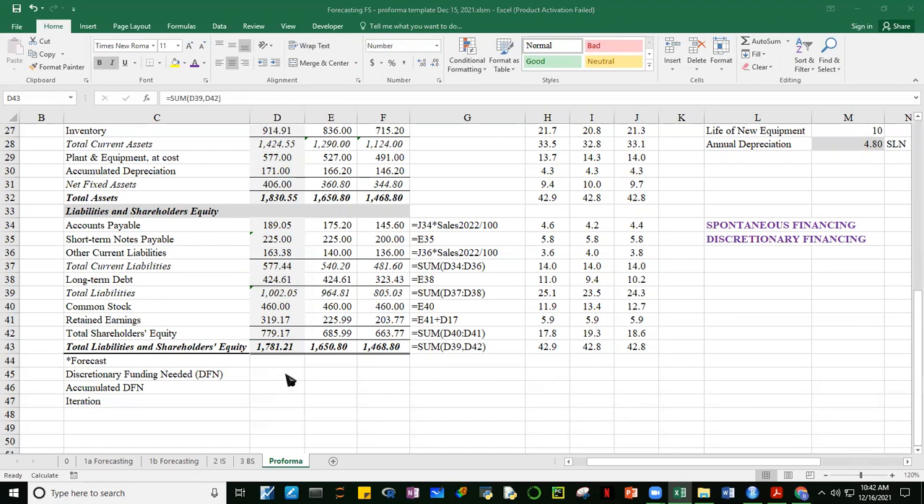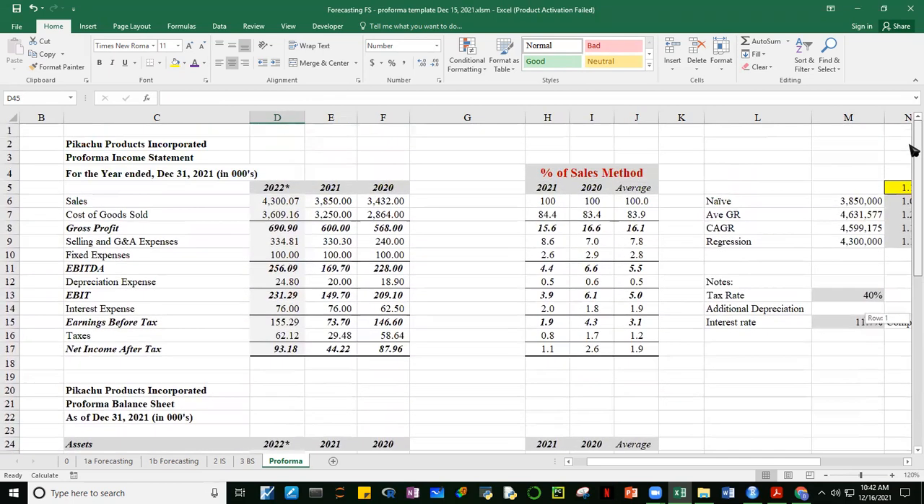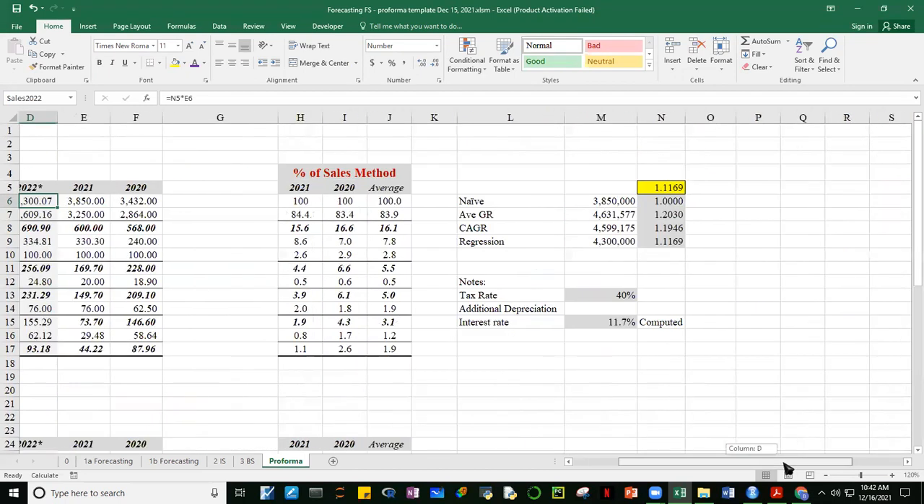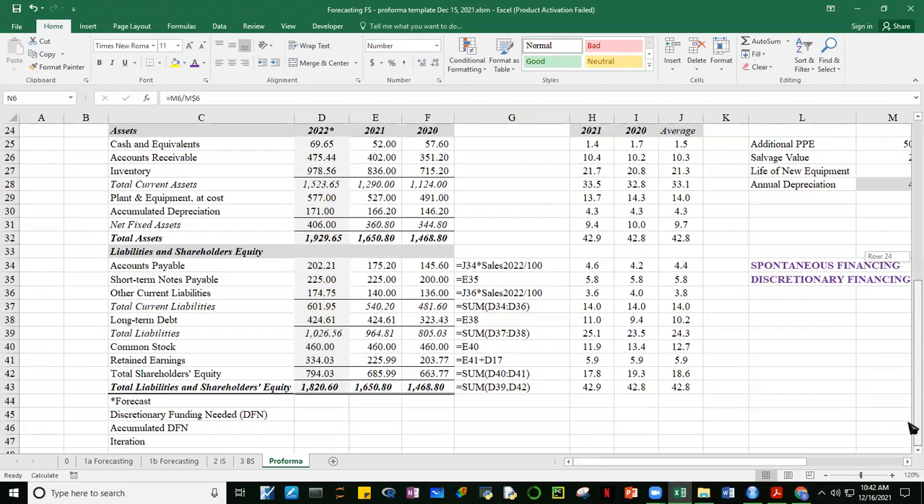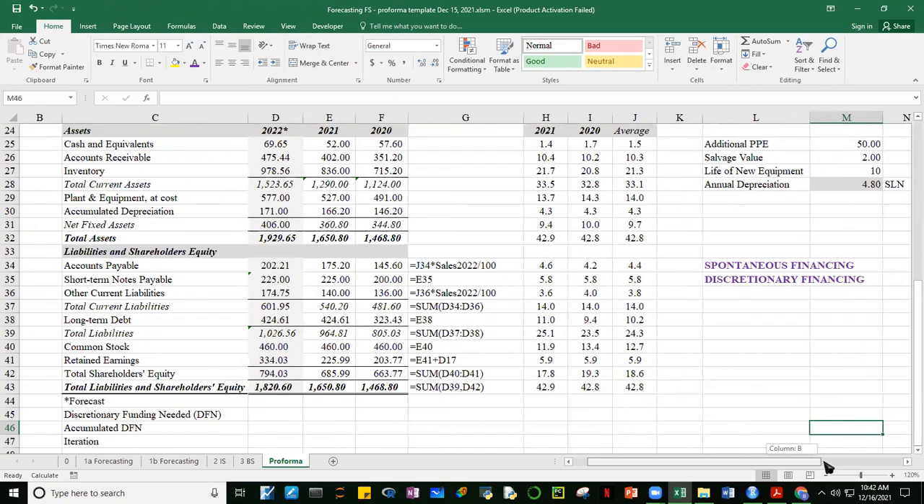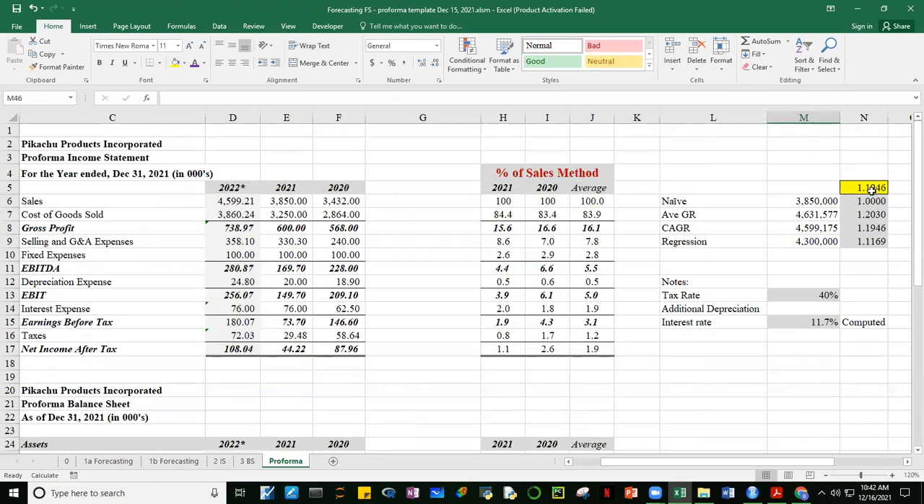It doesn't balance, so we need to compute the difference, guys. Usually, when sales increase, this is our sales, 4.3. Of course, we can change that. Let's say, guys, we make this 1.1946. Okay. So our income statement and our balance sheet will change. It will change. Okay? This became 1929, this became 1820. So you see how dynamic our model is. I'll just go back to the original, 1.1169, so that we're all the same. Okay.